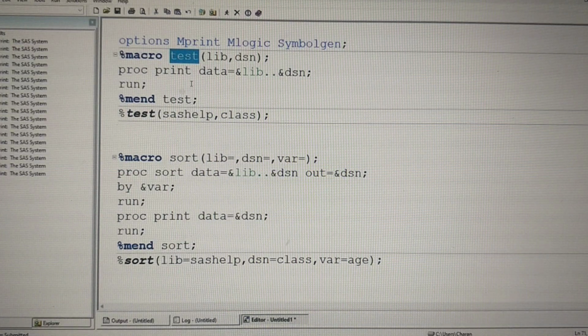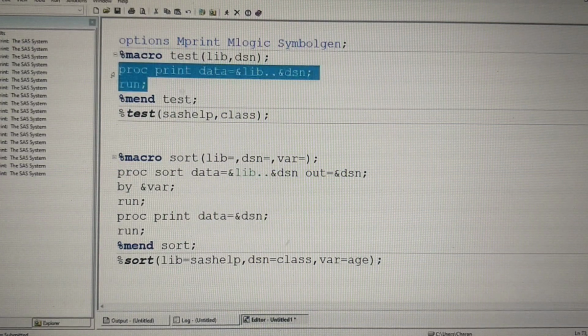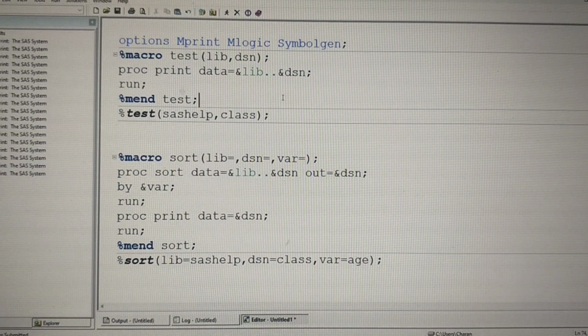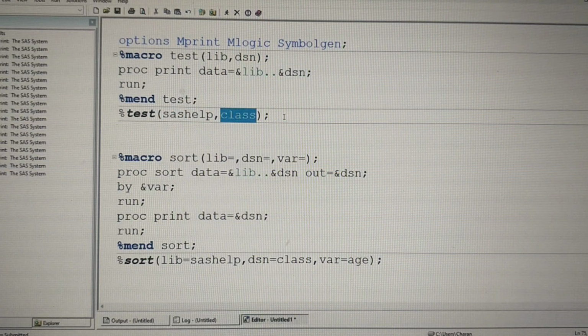Inside the test macro, how many times do we use the ampersand symbol? One time, two times, or four times? Two times, sir. So ampersand lib is there, ampersand dsn is there. Here, when we use the symbolgen, ampersand lib resolves to SASHELP, and ampersand dsn resolves to class.